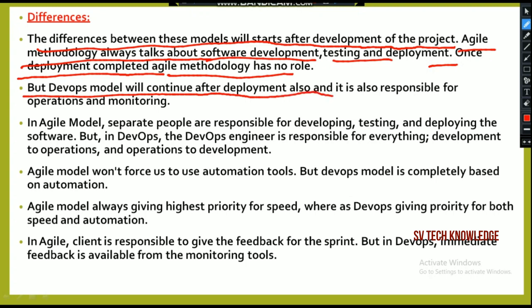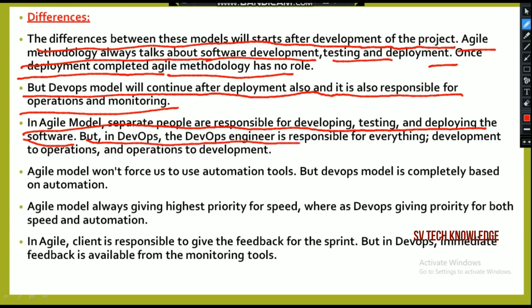Why? Because the operations team also collaborates with DevOps, and it is responsible for operations and monitoring of the project. After the project completion also, they have to do maintenance and monitoring. In the Agile model, separate people are responsible for developing, testing and deploying the software. But in DevOps, the DevOps engineer is responsible for everything, from development to operations and operations to development. So in Agile we have two separate teams, a development team and an operations team, but in DevOps only one person, the DevOps engineer, is responsible for everything.